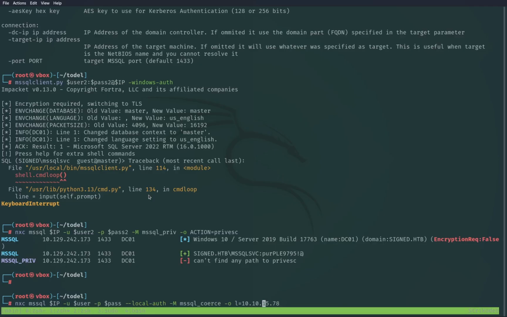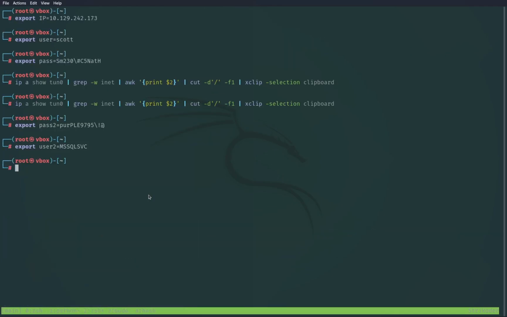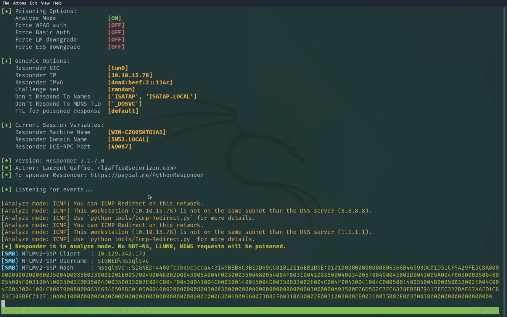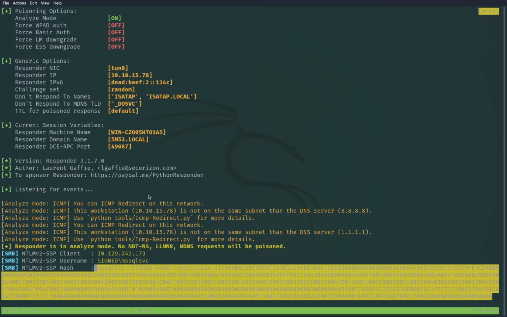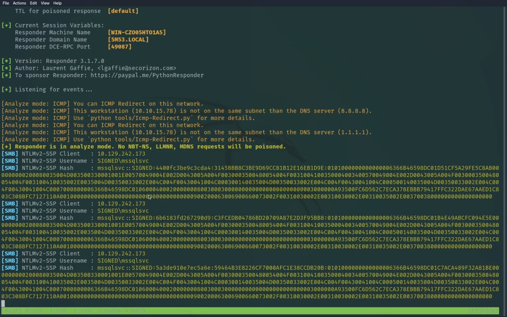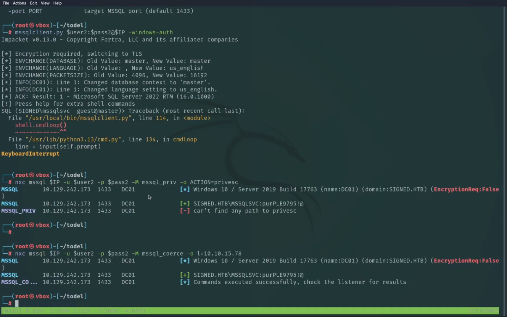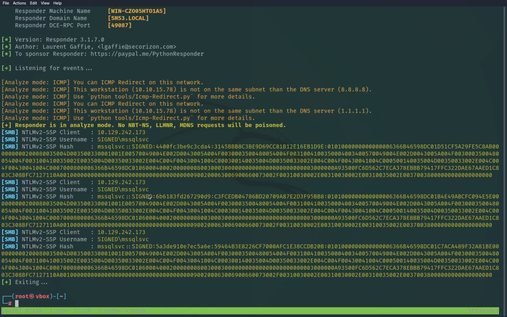Here it is. The same listening. User2, pass2. And we should get... We got it. Now we get the pass and... Okay, now there are a lot of hashes. I'm gonna turn that off.